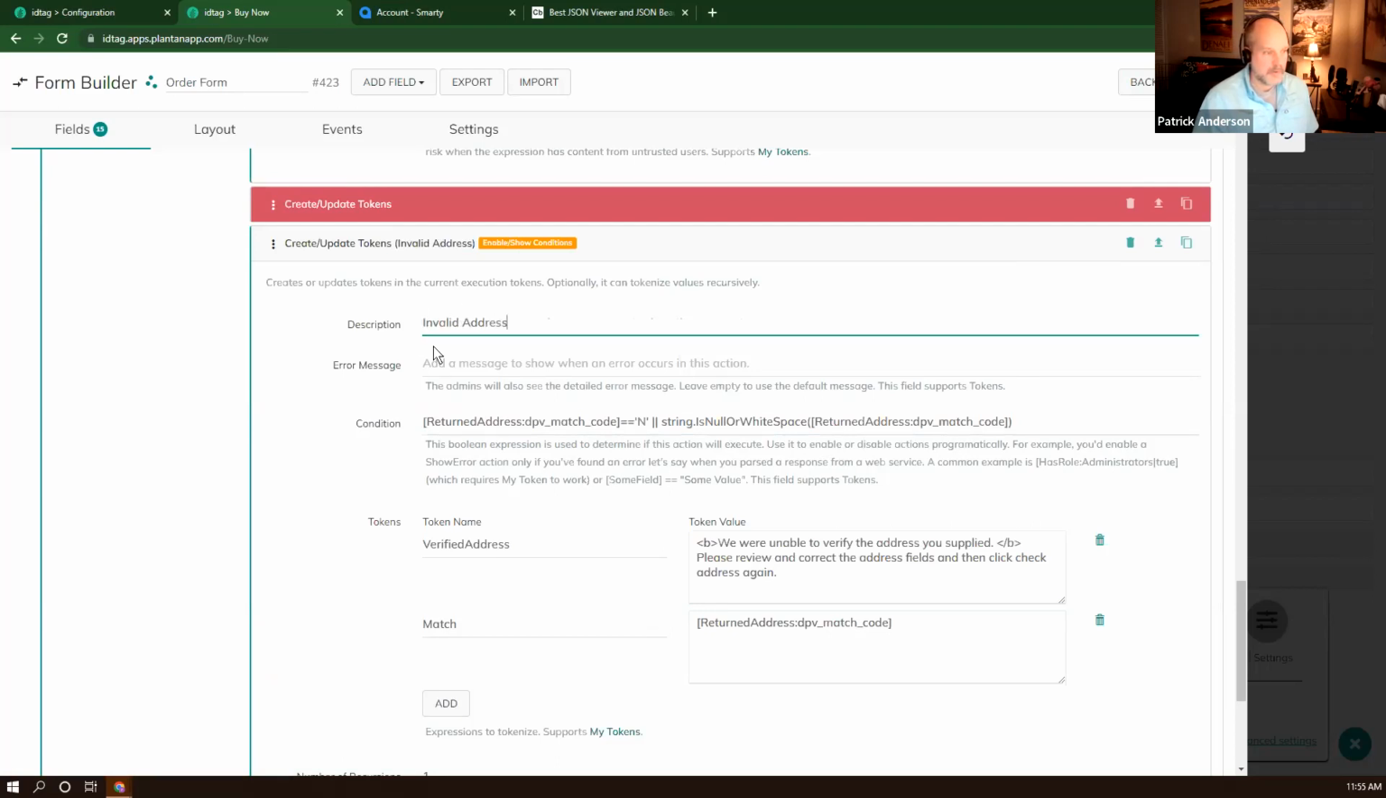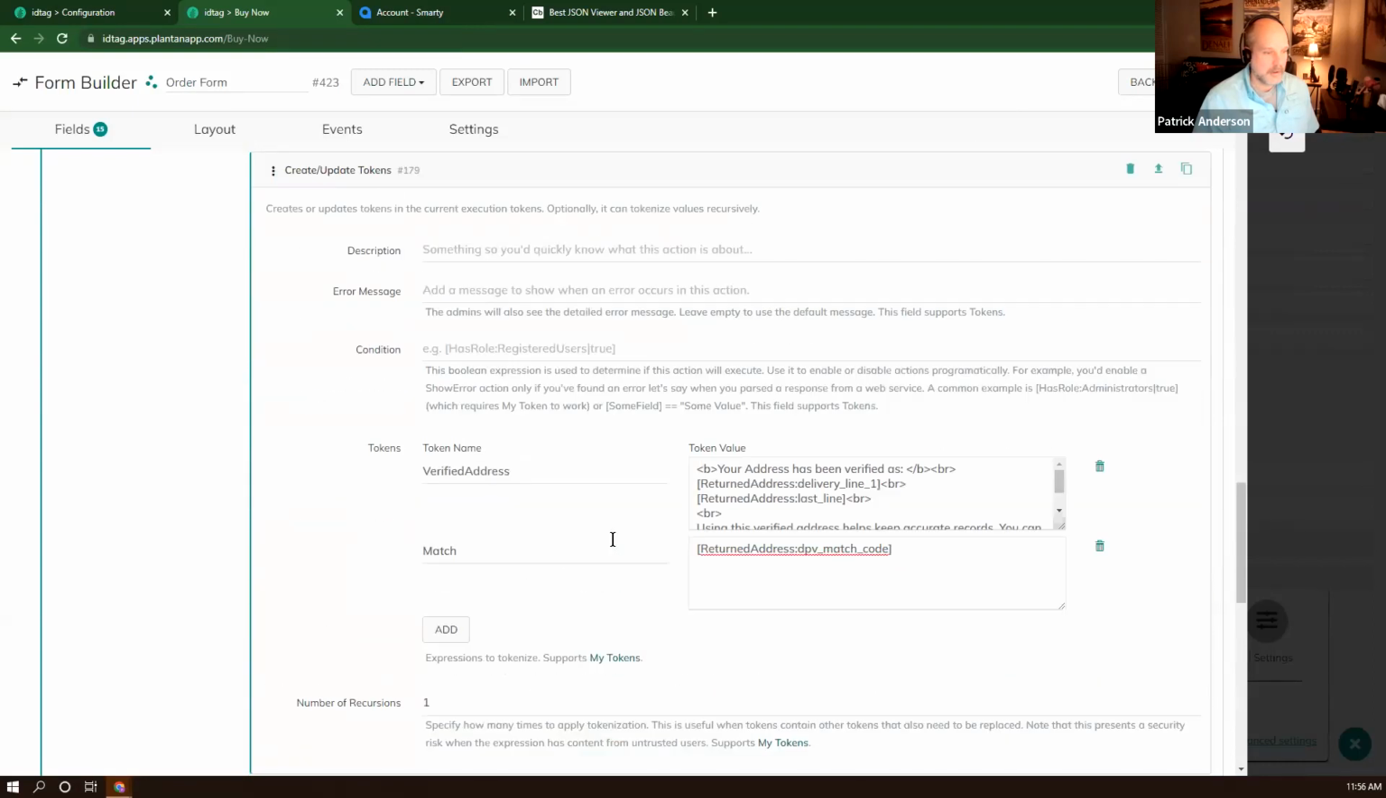So this is going to run when we have an invalid address. So the returned address DPV match code equals N. Remember when we looked at the values earlier, N is not good, and also it can return a null value as well. So I'm using the string that is null or white space. That's going to cause this to happen as well. We're just going to say that we were unable to get a correct value.